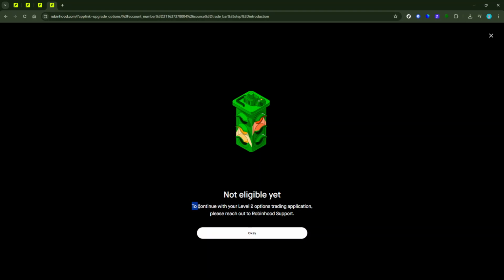And that's it. You've now learned how to buy options on Robinhood using the website. Whether you're just starting out or brushing up on the process, I hope this guide made things clearer and easier to follow.